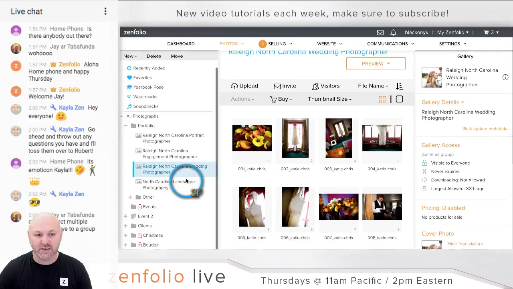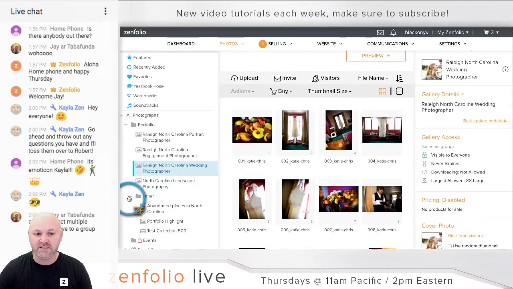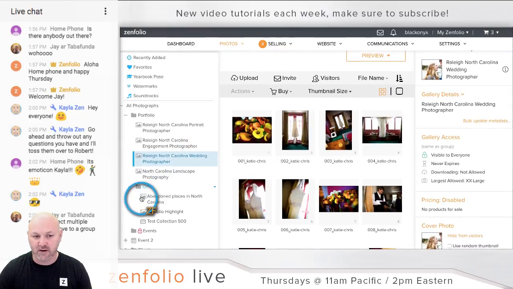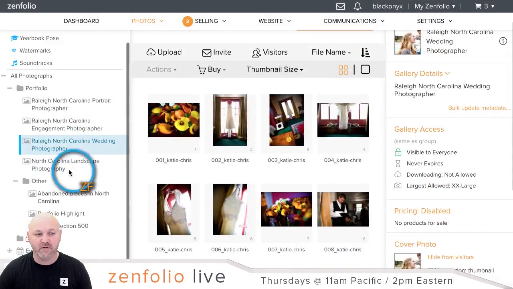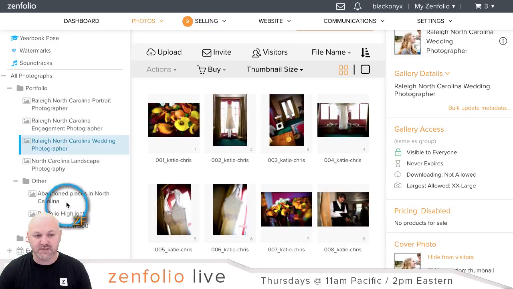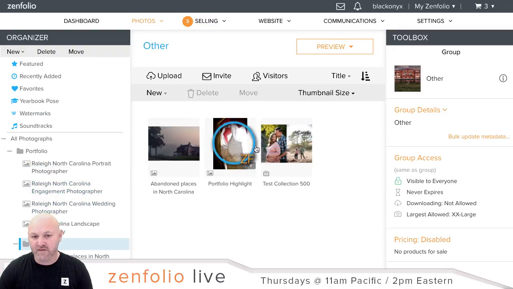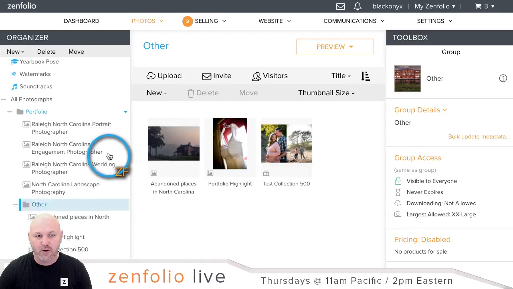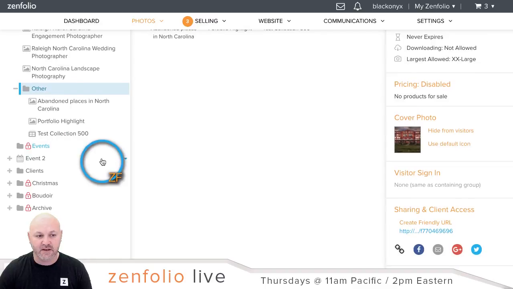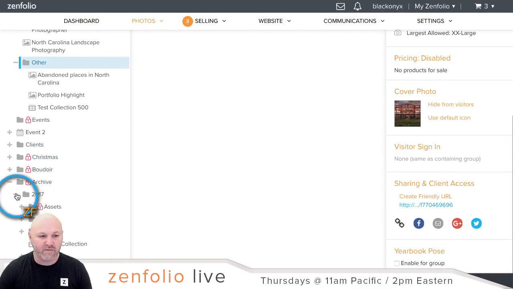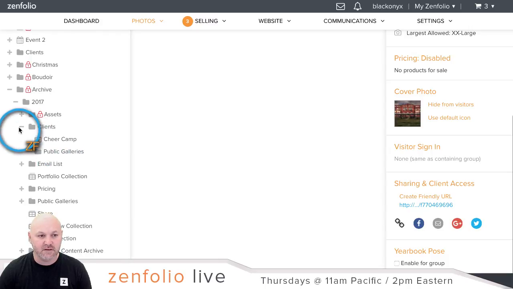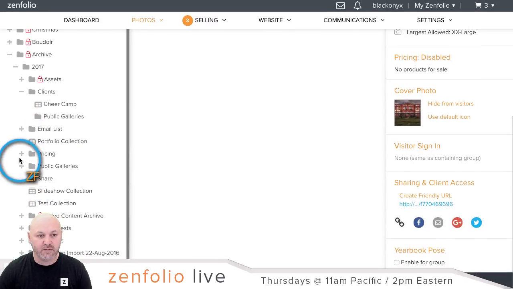So let's say, for instance, this group right here, this folder. Let me make this larger here so you can see it. This group right here has these galleries in it. Let me click on it. Let's say I want to take these galleries and move them into this group. Or maybe I want to come down here and pull some galleries out of an archive, if I have any in here. Let's see if I have any to pull out here.